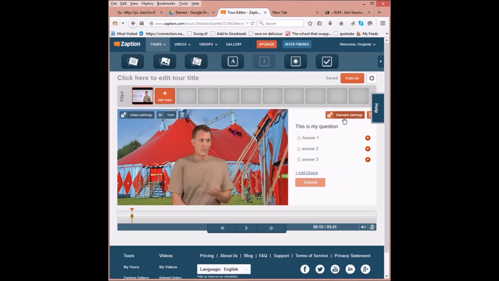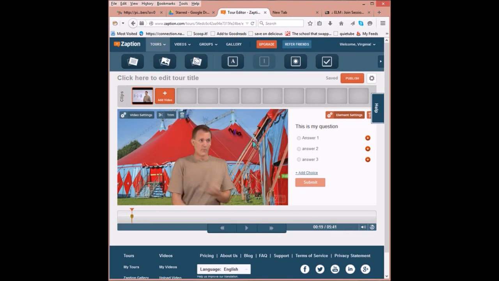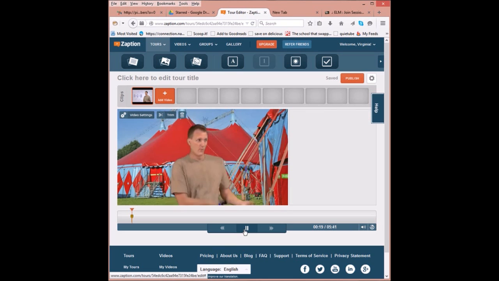Okay? In some cases there are some settings. I click my element settings, and that lets you make a decision about where you might want to position the question, sometimes on top of the video, or if you want it to be to the side, and if you want it to pause, or if you want the video to keep playing while the student's asking the question. So I'm just going to leave the standard choices, and I'm going to continue my video.